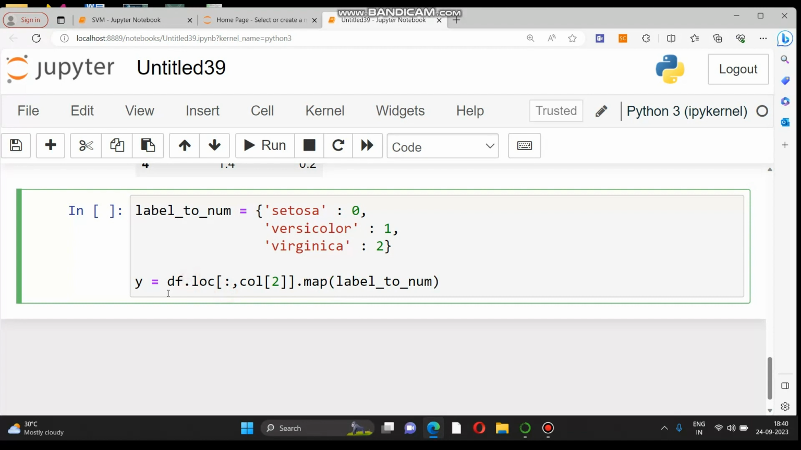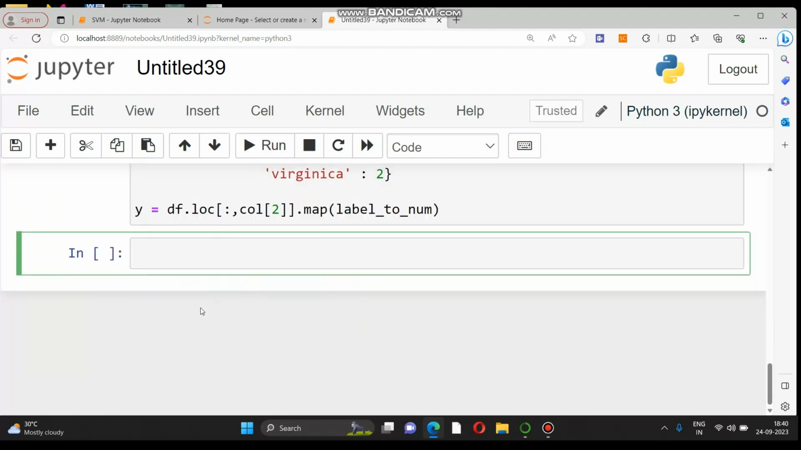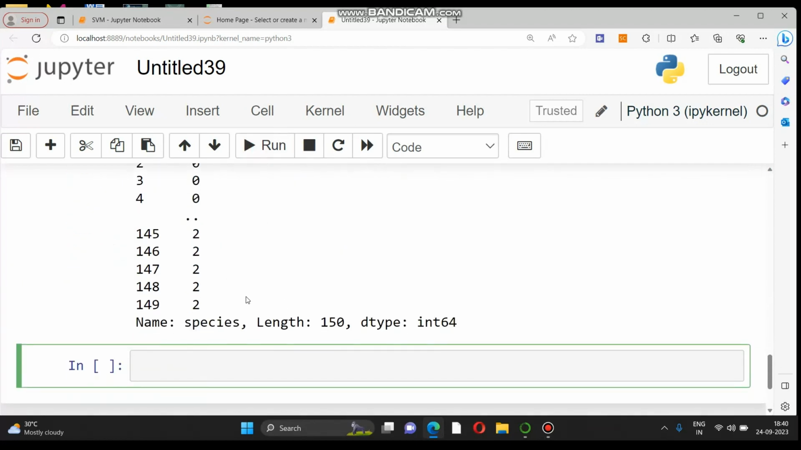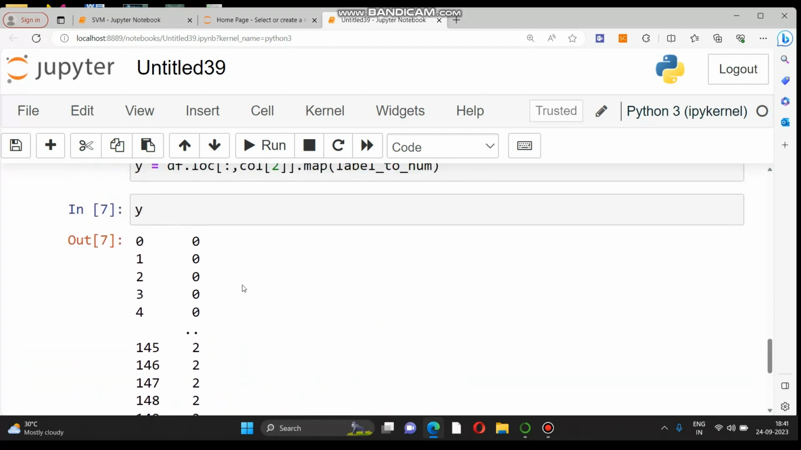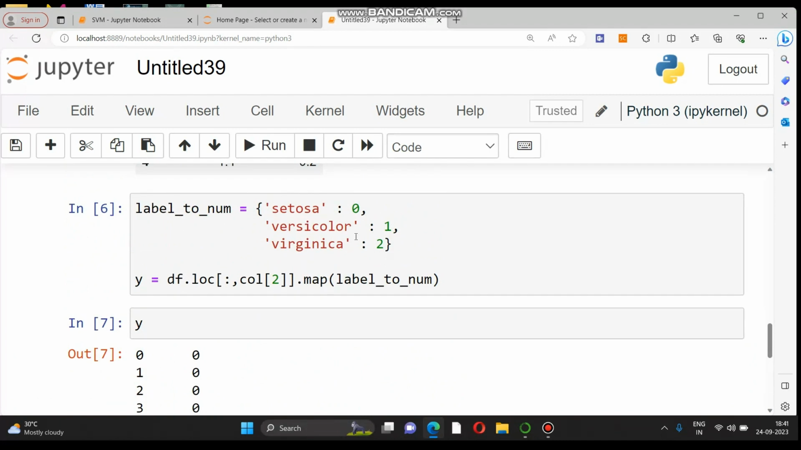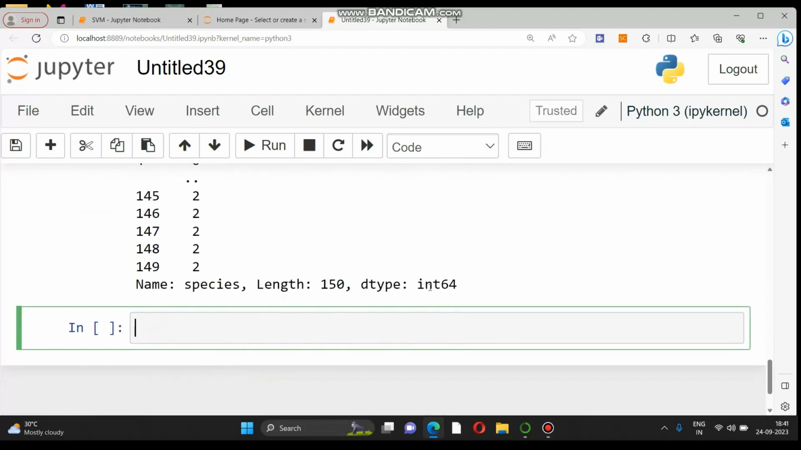So it will pick from the data frame all the locations of the columns, and then quickly convert them into numbers, and the values will be assigned to y. Fine. So now let's see what is there in y. We can see these are the values in y. We were having 149 rows approximately, where 0 is representing setosa, versicolor is represented as 1, and 2 is representing Virginica. So now these values are represented in the form of integers.